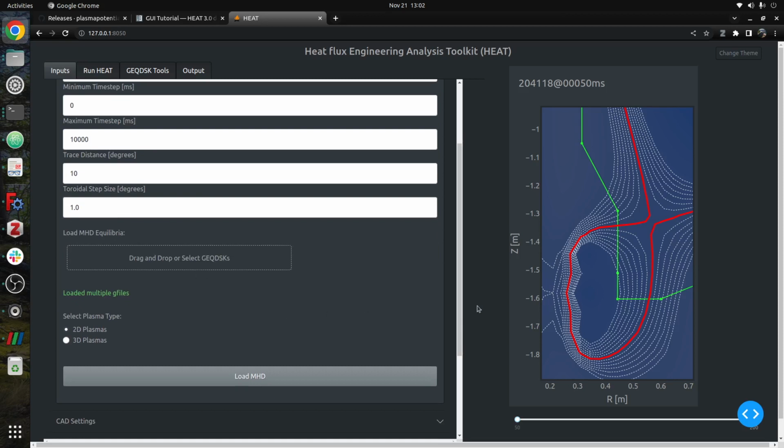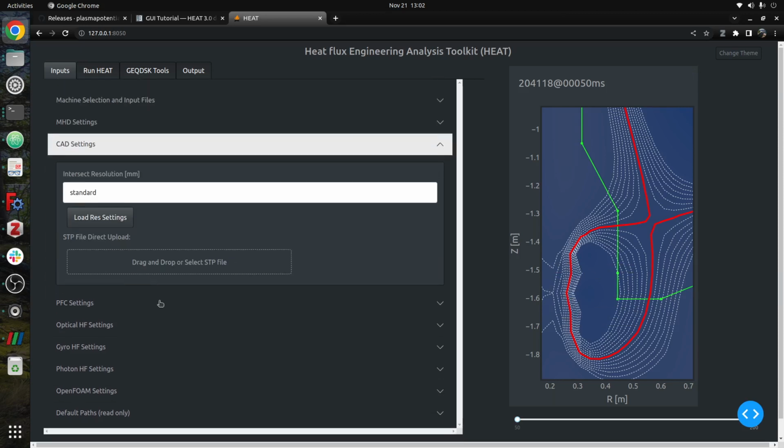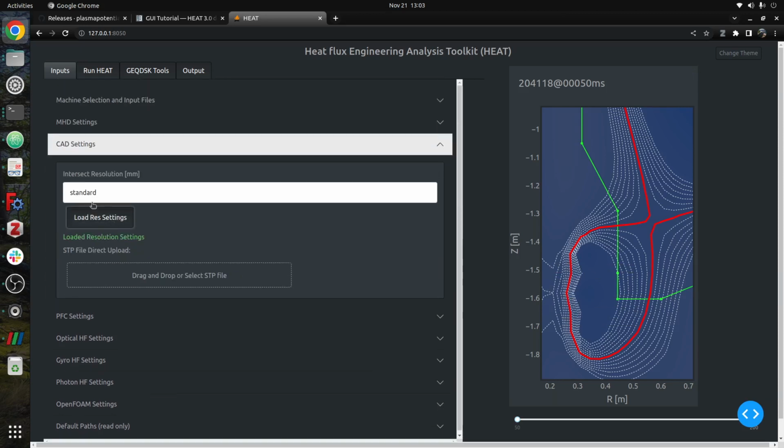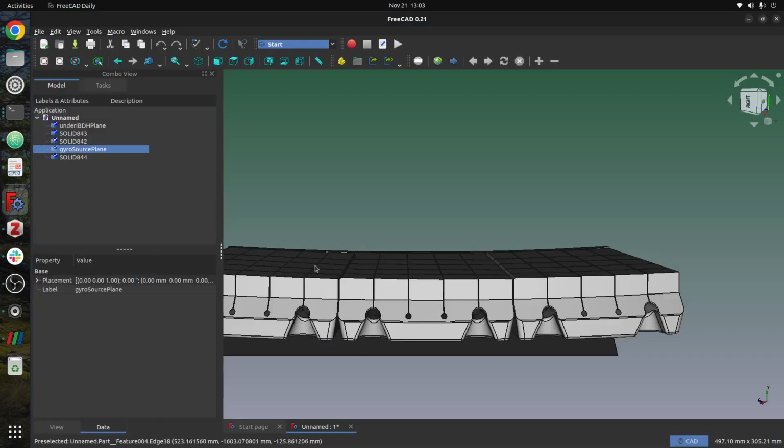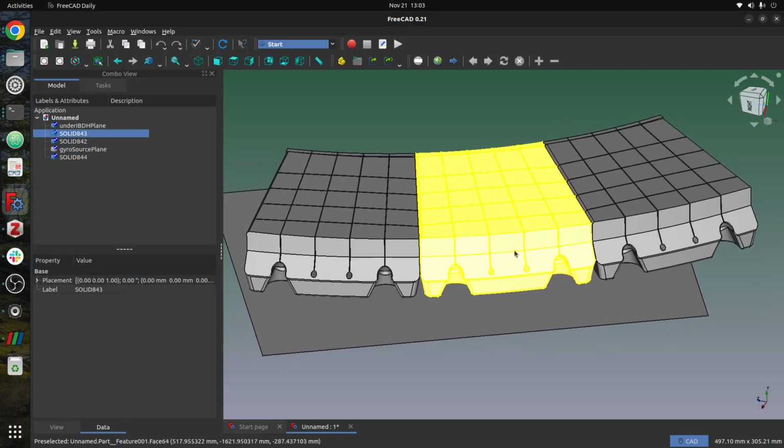So anyways, we have this all loaded. That's great. We already hit load MHD, which is how we got this plot populated. We're going to come down here to the CAD settings. I'm going to load these. This is the intersection resolution. So this is the region of interest. We defined this resolution in that input file, pfcs.csv.